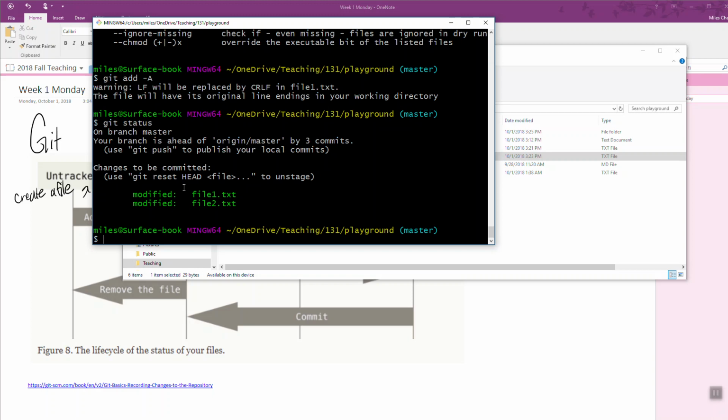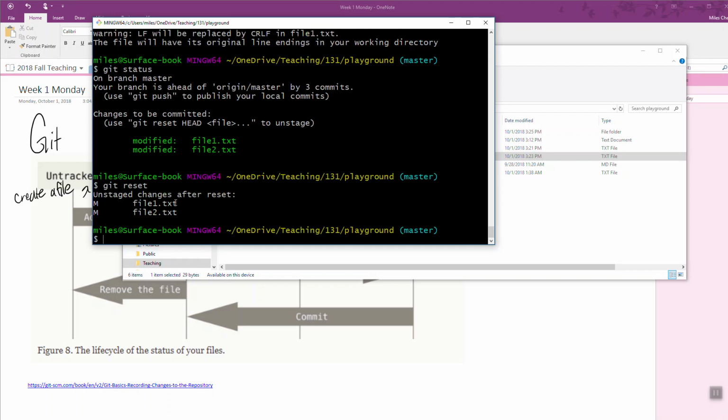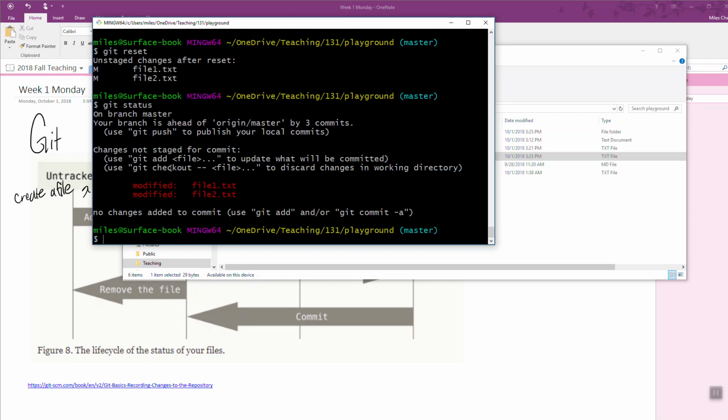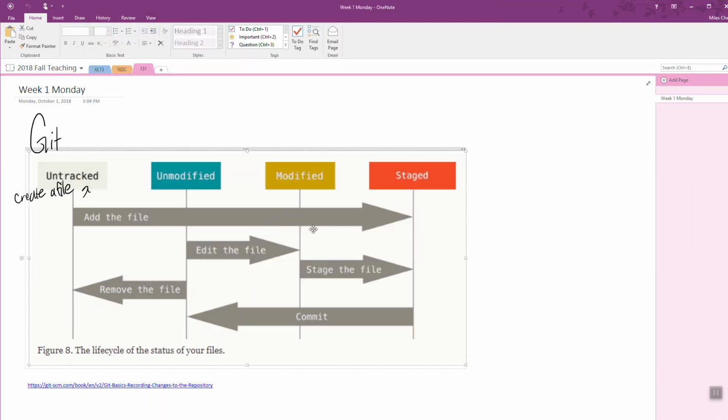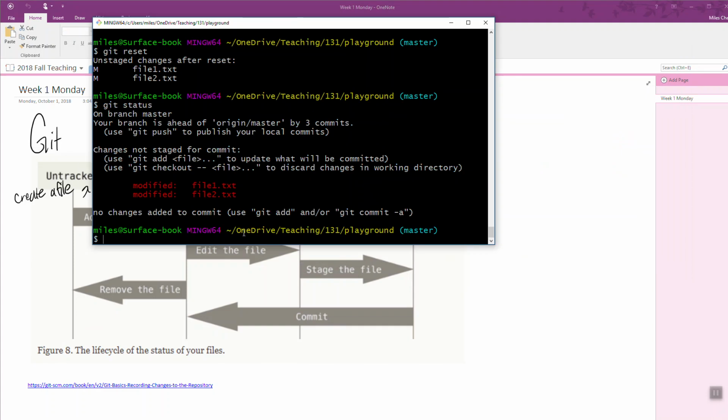If for whatever reason I'm like, you know what, I only want to stage one change at a time, I only want to stage the change for file1 and not file2, it gives you hints here. You can do git reset. I can reset, and it's going to unstage these changes. If I ask for git status, it's going to say these are modified, but the changes aren't ready. Basically, reset takes me from staged back to modified.